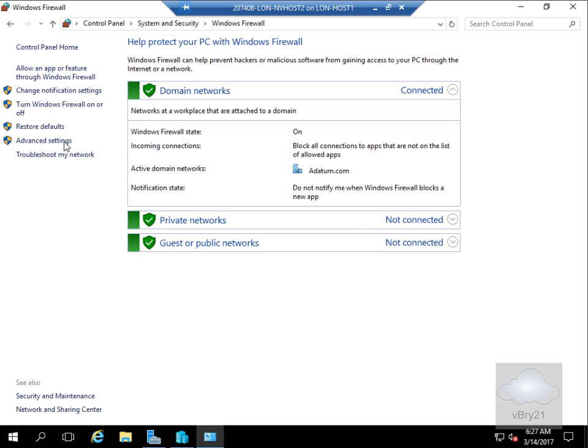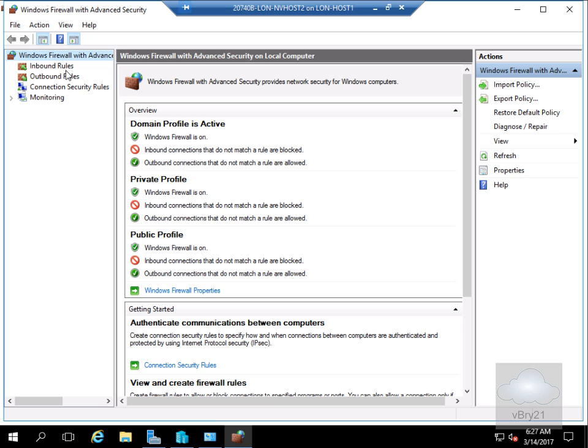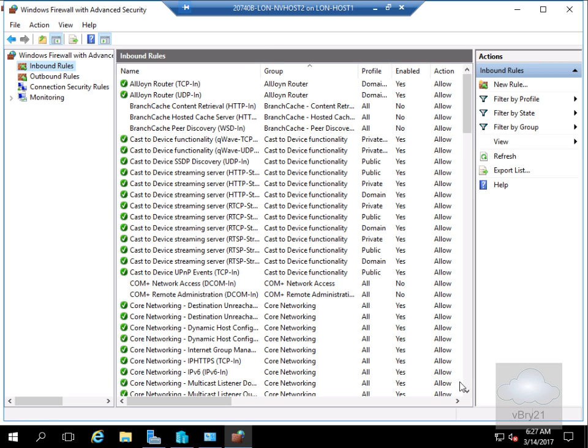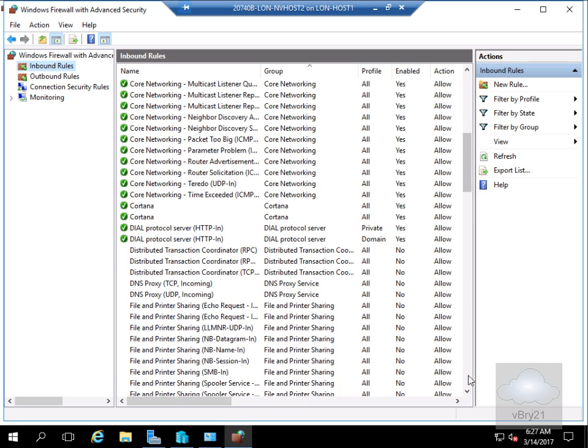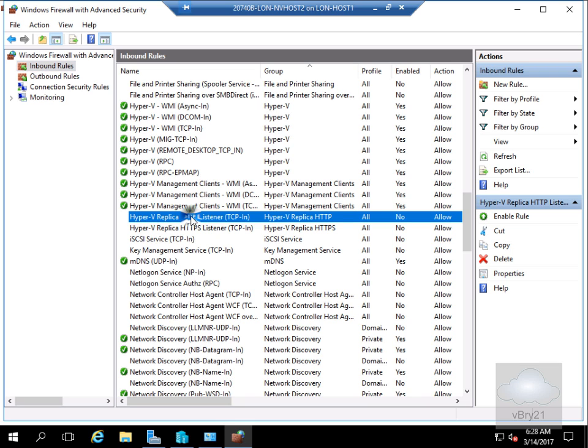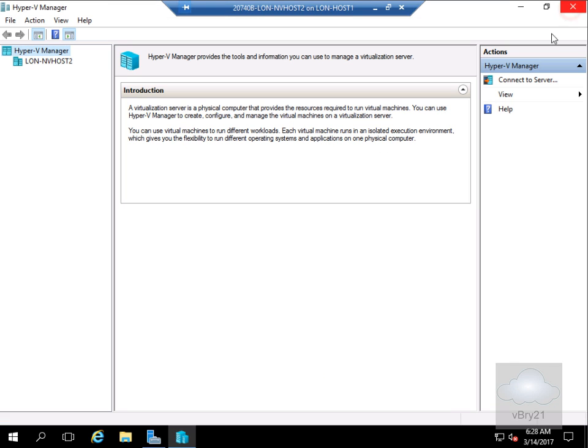At this point, we'll just go to Advanced Settings under our Windows Firewall. Then what we need to do is come to our inbound rules, and in our inbound rules, we're looking for Hyper-V Replica settings. So we'll scroll this down until we get to the H's. What we're looking for here is Hyper-V Replica HTTP listener, and we'll enable this rule. And we'll close down Microsoft Management Console. We don't require that anymore.